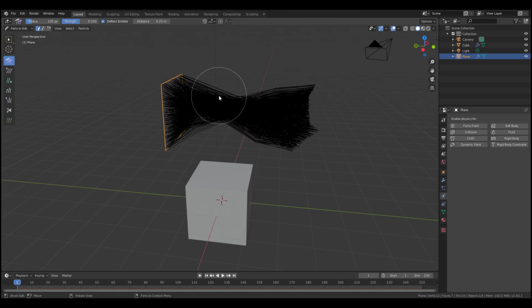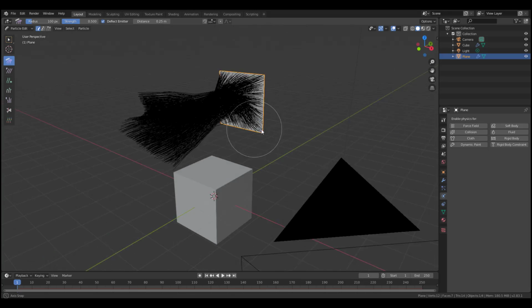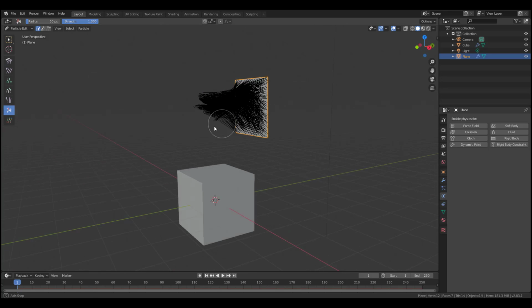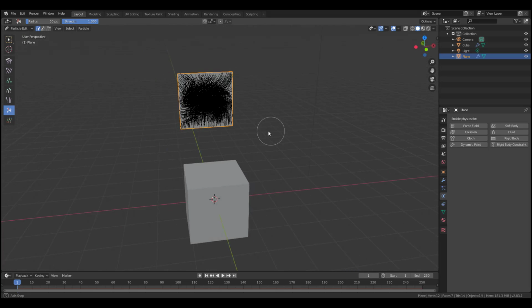So in case you want to style the hair depending on what you want, and this of course affects the children. Okay, so this affects the children. If you want to also trim the hair, you can select this right here and you can trim this and get some very decent looking stuff.